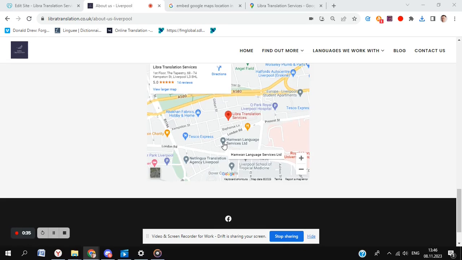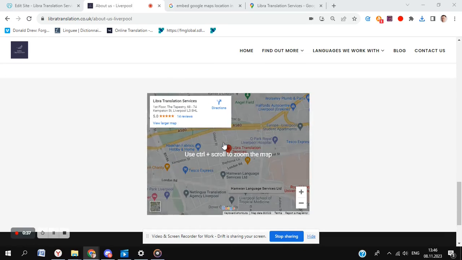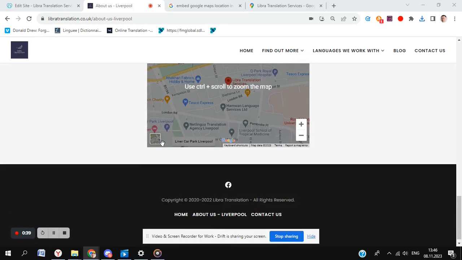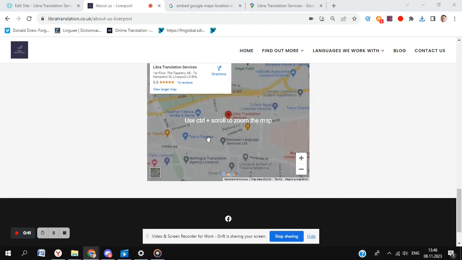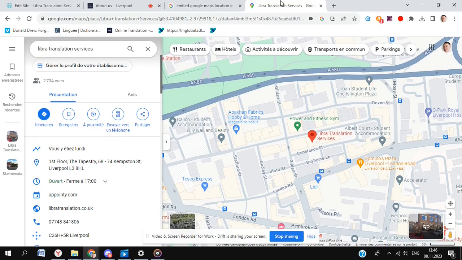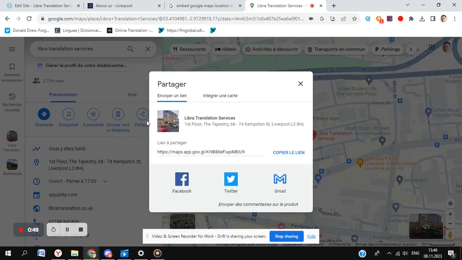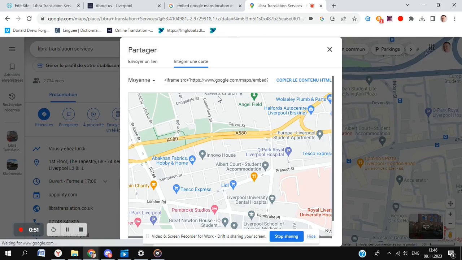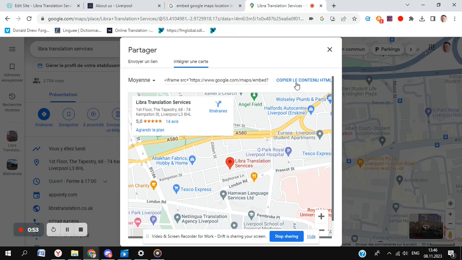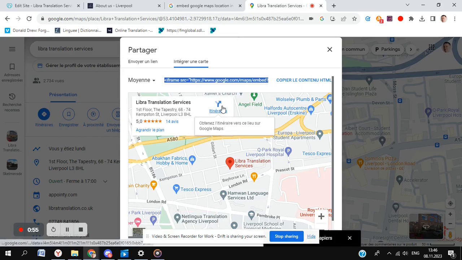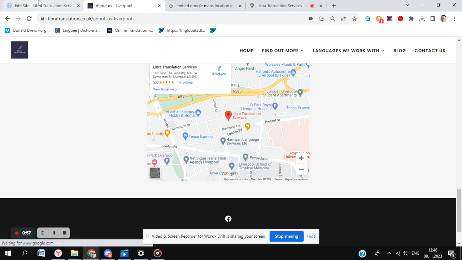So another good thing you can do is to embed a Google map. This proves to Google your genuine business, and it shows exactly where you're located. So to do this, what we're going to do is to go into Google Maps, type in your business name. Once you've found the location, you can click on Share for the location, then click on Embed Map. If you click here, this will copy the HTML that we're going to embed into our GoDaddy site builder.